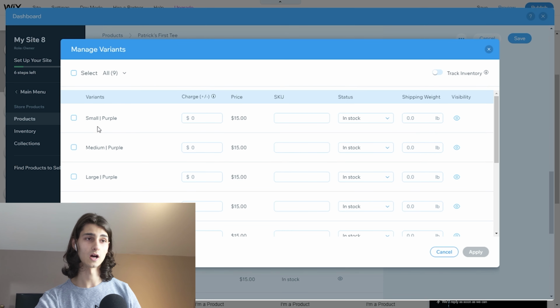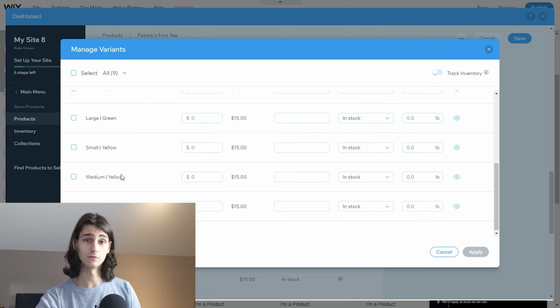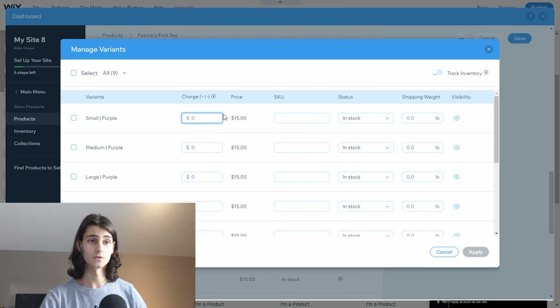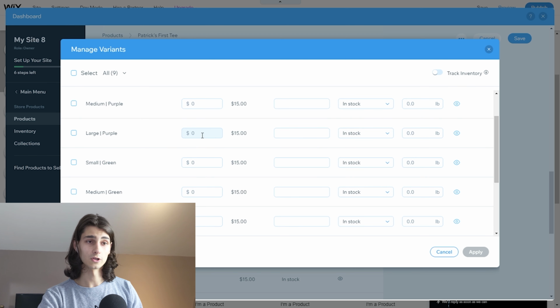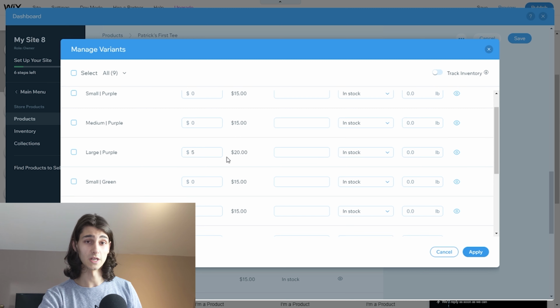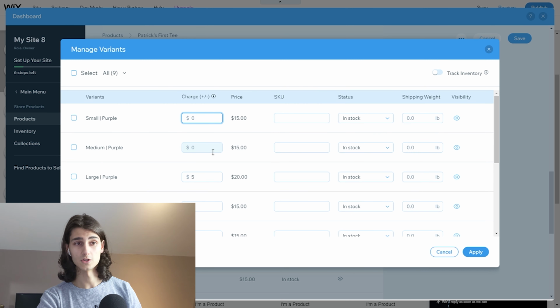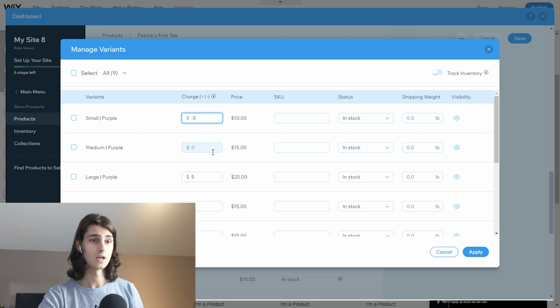Clicking on this will bring up your manage variants window, which shows you all of the different available variants and combinations that people can get, and this is where you can change specifically what the price would be. So if there is an upcharge for the large purple shirts of $5, then you can see that, yeah, it immediately affects the price. This also allows you to maybe say, all right, well, the small purples are easier to obtain, and so it is going to be $5 less, and thus the price will only be $10.